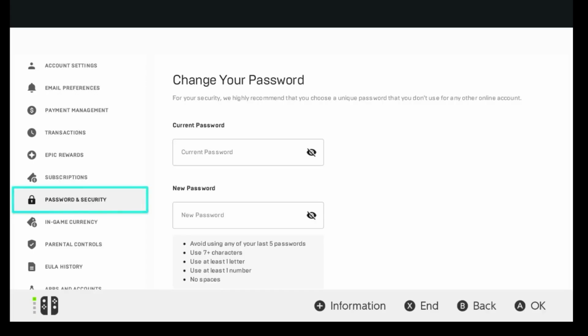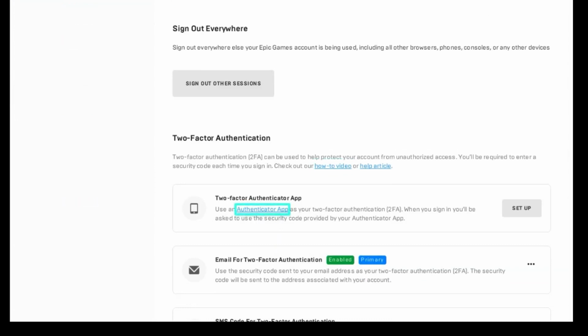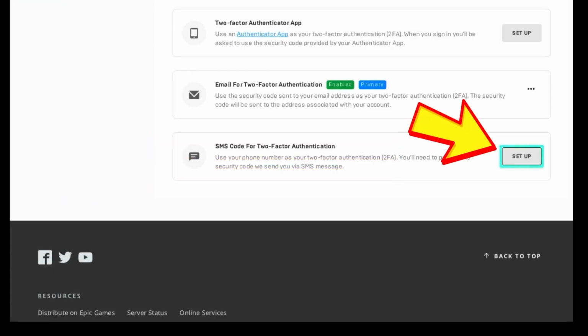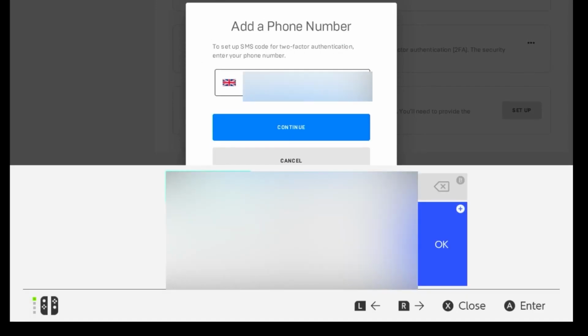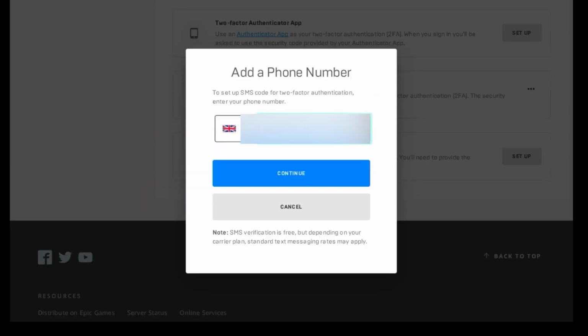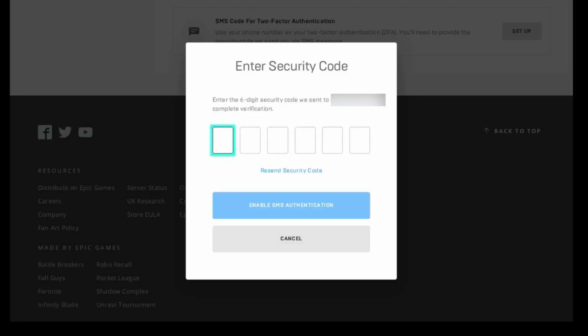Step 3. Navigate to your account settings. Look for the option related to security or two-factor authentication. Step 4. Choose your preferred method for 2FA, whether it's through an authenticator app, email, or SMS. Step 5. Follow the on-screen instructions to set up and verify your two-factor authentication.